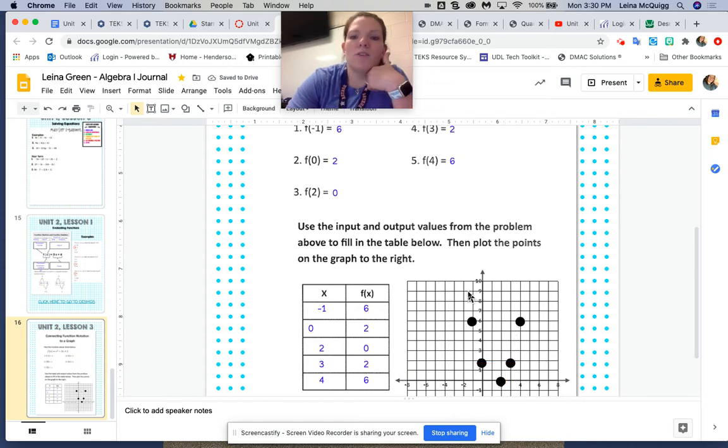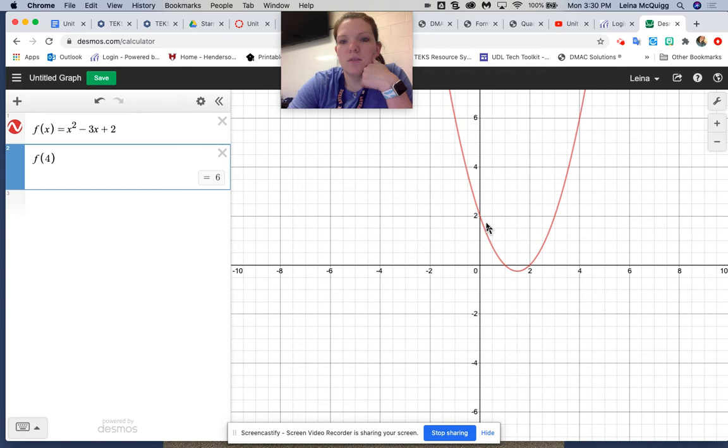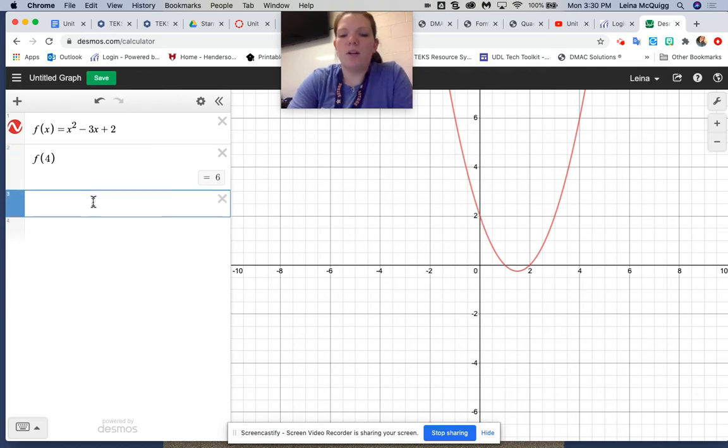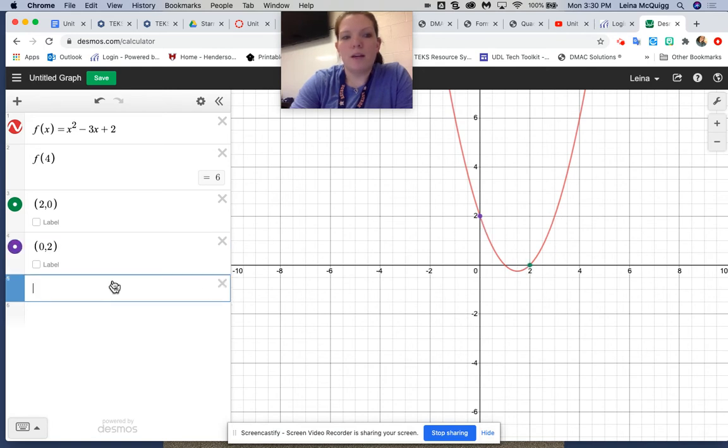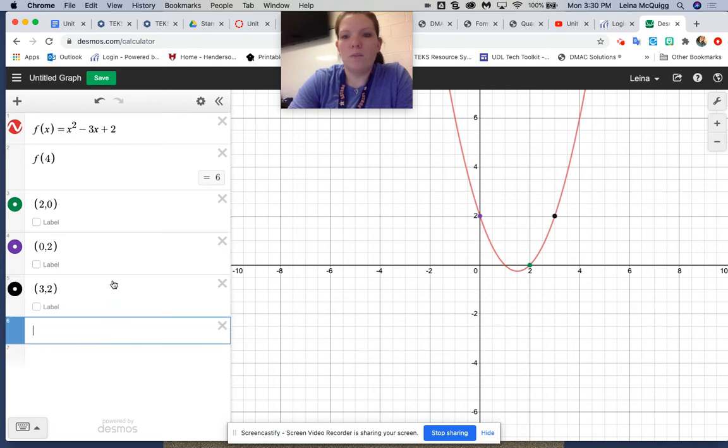Okay, so if I connected these points, this would make this U-shaped graph that we see over here on Desmos. You can see if I plotted these points, we had 2, 0, right? We also had 0, 2. Those are the points we just plotted, 2 of them. Then we had 3, 2, that plots it there. We had 4, 6, plotted up there. And then we had negative 1, 6, right?